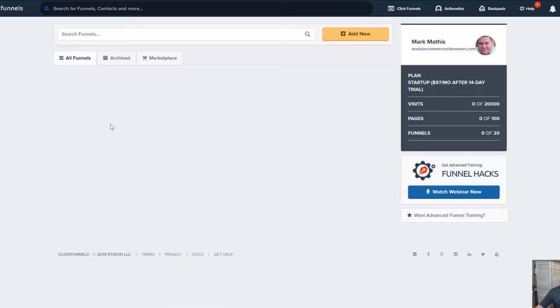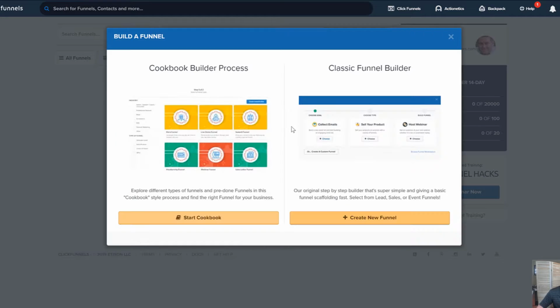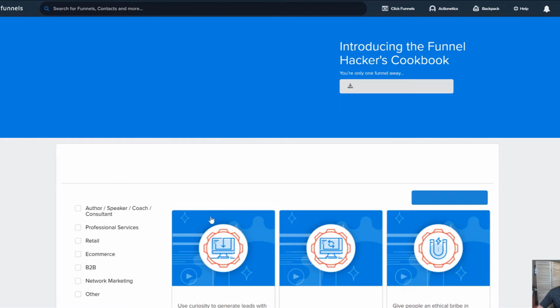When you log in, this is your main funnel dashboard basically, and it will allow you to see all the funnels that you've created. So right here you see that we haven't created any yet, and so none are showing, but when you get ready to create your first, you can just go build a funnel, and then they have different ones there, what they call cookbook builders. And then this is a classic funnel builder as well. So cookbook builder, I'll show you each of them.